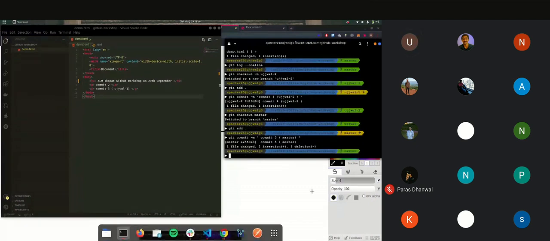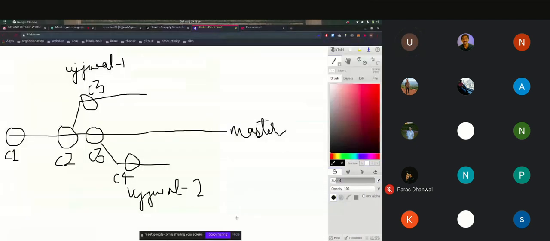Now the scenario is, at commit 3 we created a new branch, Ujjwal 2. We added a new commit to the Ujjwal 2 branch, and the master branch is unaware of that commit. And now we made a commit on the master branch, that is C5, and the Ujjwal 2 branch is unaware of that commit, right?